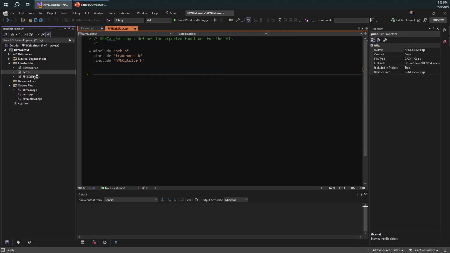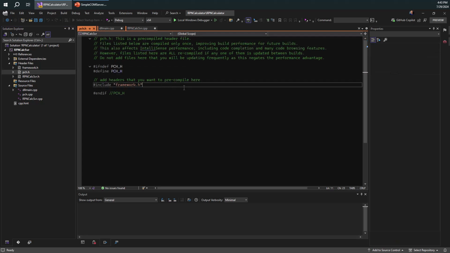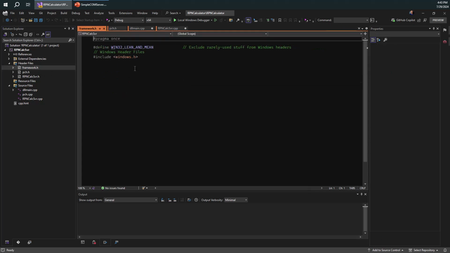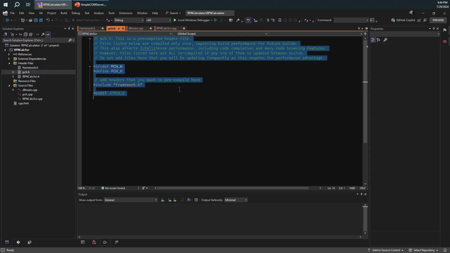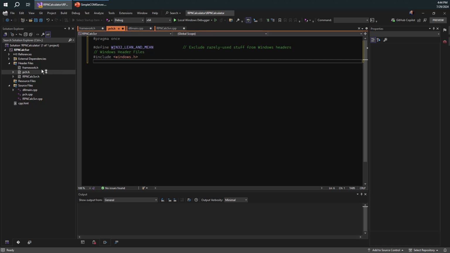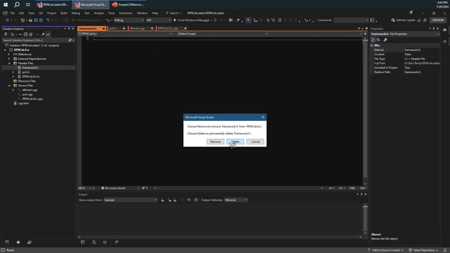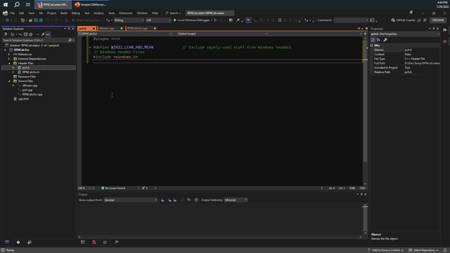If you look at the header files, we can see here we have the precompiled header, which is practically just including this framework.h. So we have this indirection, which just doesn't really mean that much. I'm actually going to remove that and paste it here. I just don't like this framework.h, which doesn't really contribute anything to the project. Let me just remove that.